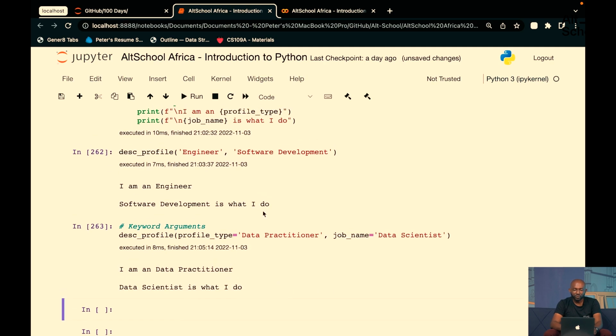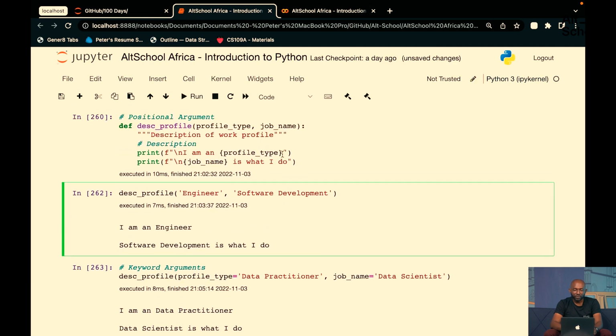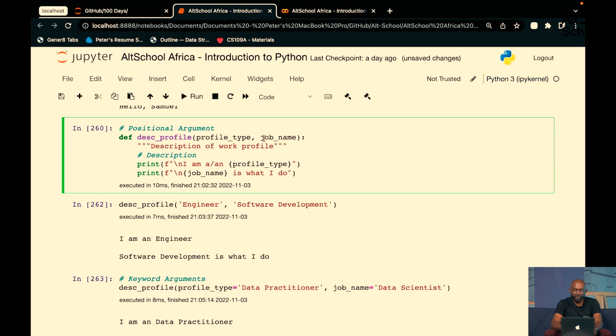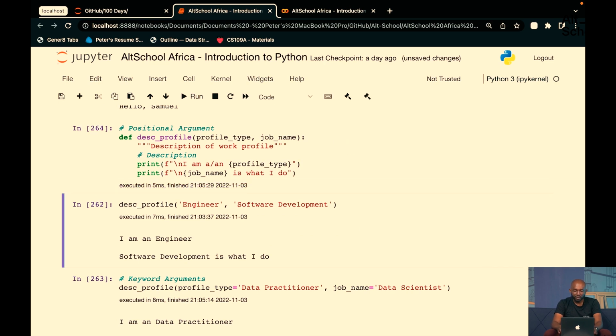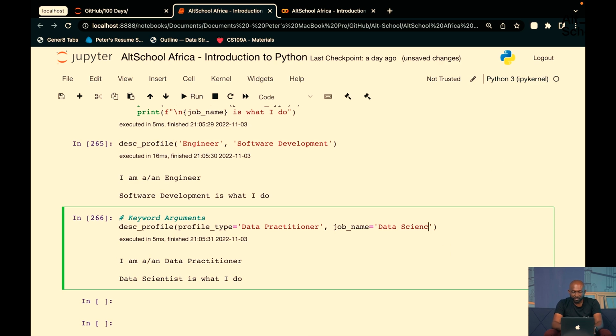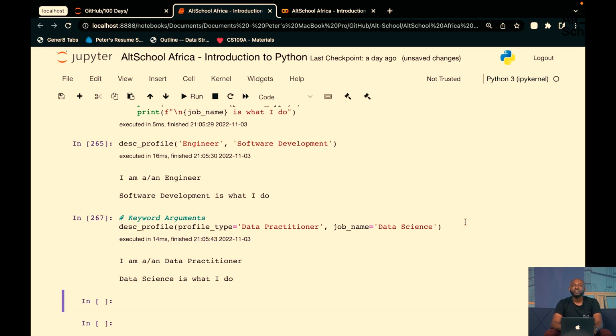That doesn't look good for readability. So what I will do is I'll go back here and put a slash and for, that makes it look good. So we have this: I am a data practitioner, data scientist. Again, I'm supposed to write data science. This can be really tricky, but I hope we get the whole idea. So data science is what I do.